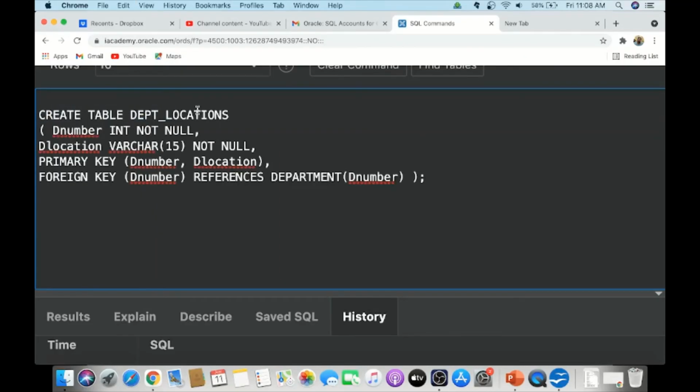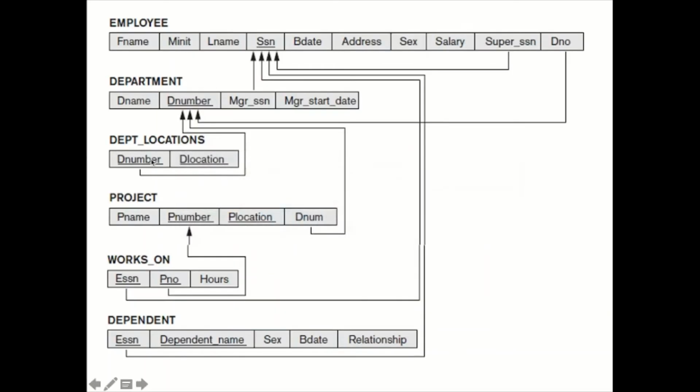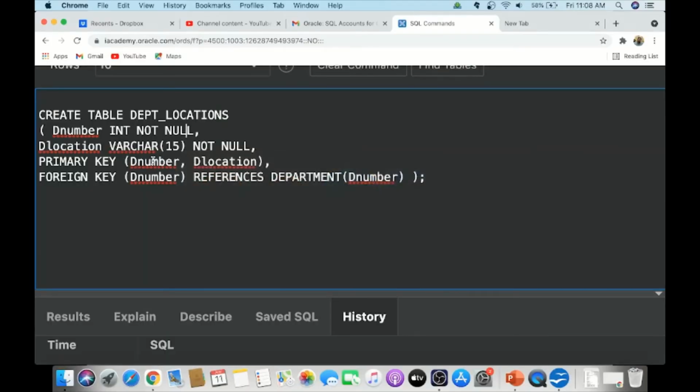So create table department locations, and we have only two attributes: department number, which is not null, and department location. We have to specify not null because the combination of both forms the primary key of this relation. So department number and department location should be not null. We have fixed the first as integer, and the second as varchar of 15. Now we are specifying the primary key here. The primary key is the combination of these two, so we specify it in brackets: d number comma d location. And we are specifying the foreign key also.